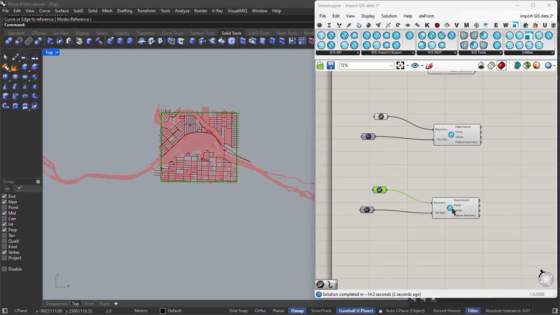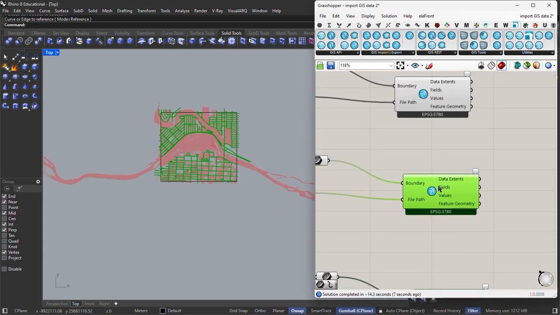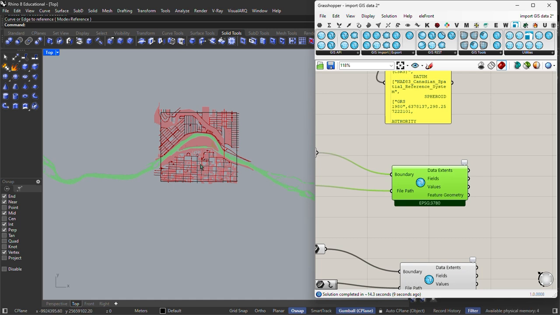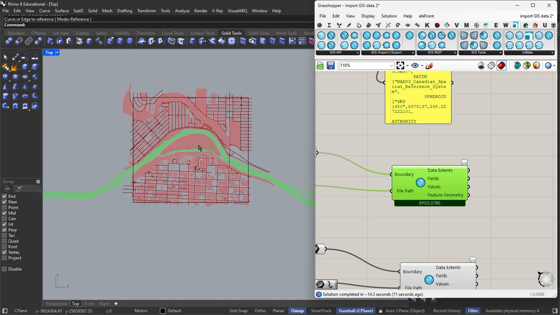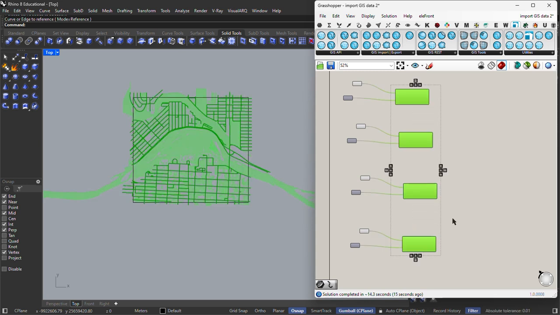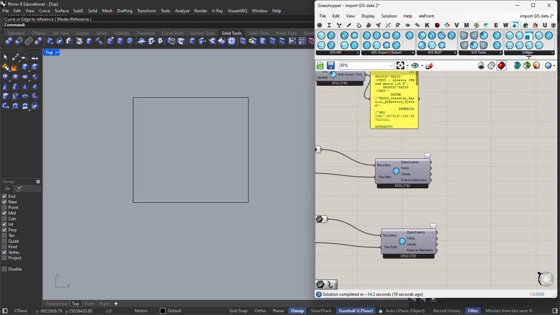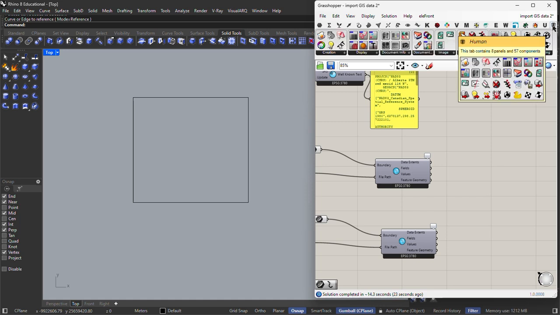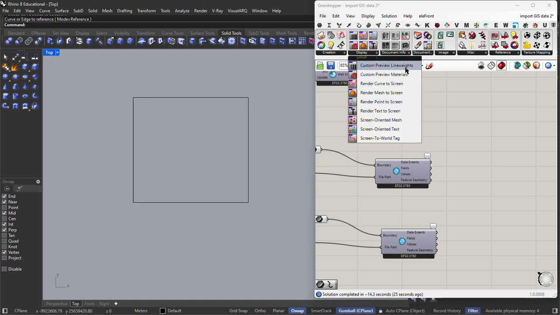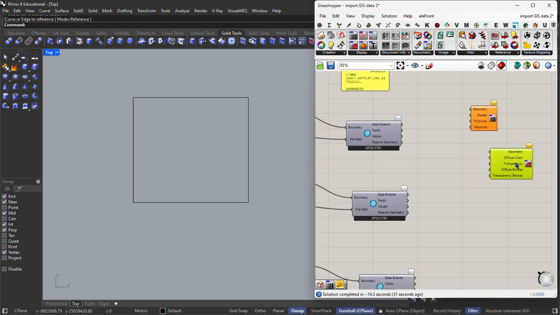We can see after loading that we have the parks, the buildings, the streets, and the hydrology. So we can select all of them and press Ctrl Q to hide them, and I recommend using the preview instead of baking. Just use the Human line weights preview and the Human preview material. This is just to preview the shapes.